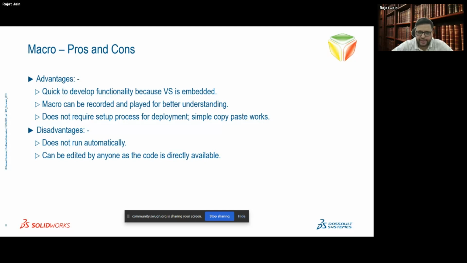Now, a macro, as I said, is a script. It can be quickly developed because the VBA interface is already embedded inside SolidWorks. So it is very simple. If you know VB, you can directly write a script and automate and test some of the functionalities. A macro can be recorded.